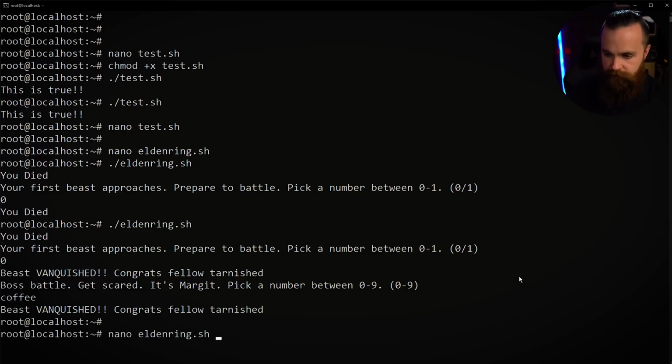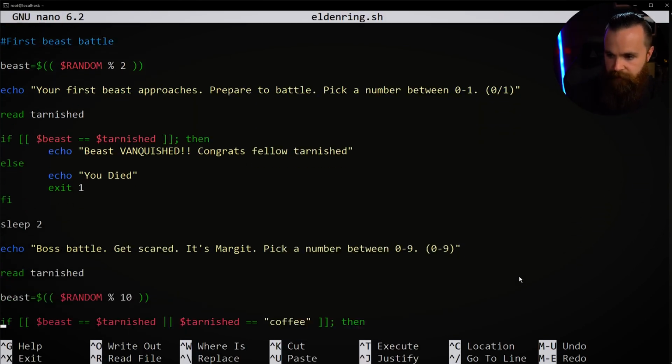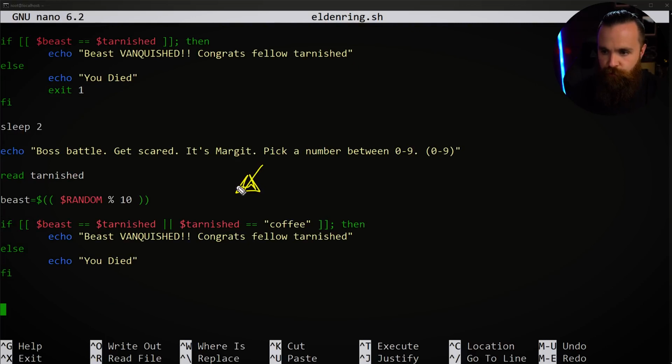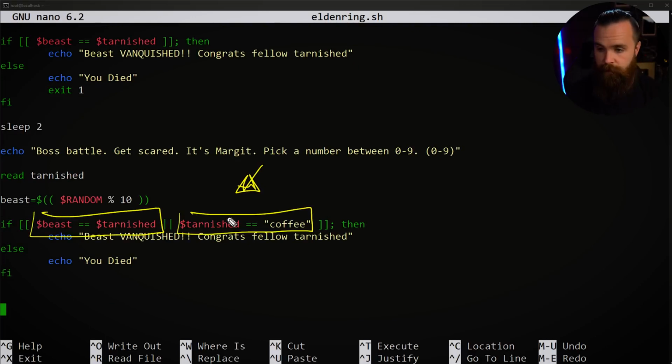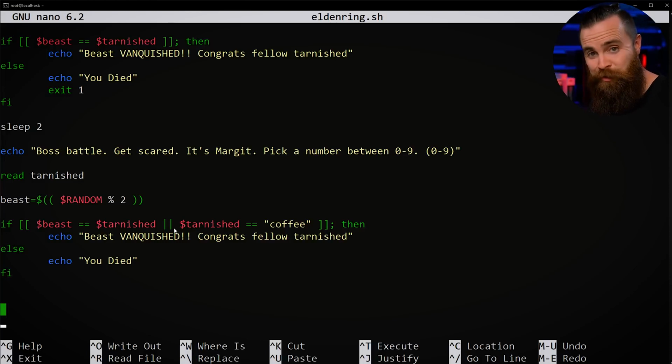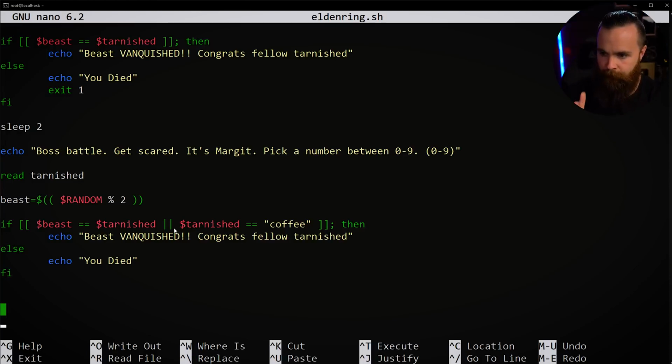Now let me show you one more thing with this. Let's get back into our script. Here in our boss battle, we said this statement will evaluate to true if either of these conditions are true. So this one or this one. Now in addition to or, we can also do and. So let's try that real quick. Actually, I'm going to make the first beast battle a bit harder.